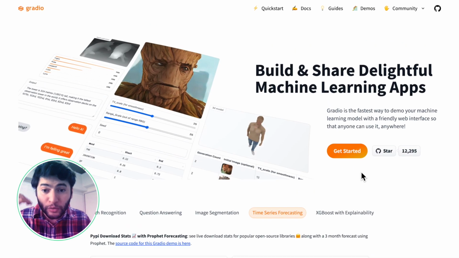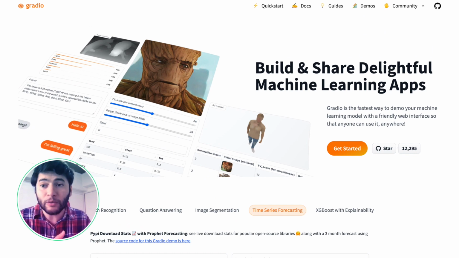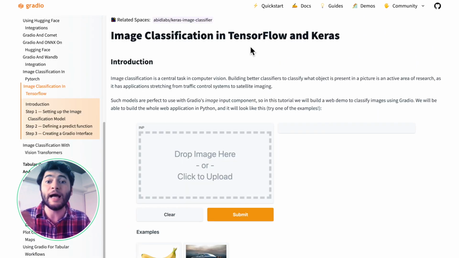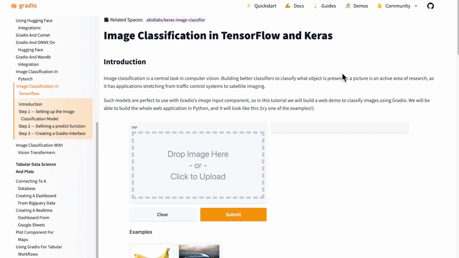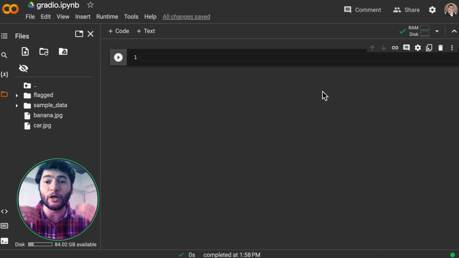Okay, so in today's tutorial we will try out Gradio using Python code, and specifically I will be talking about image classification in TensorFlow and Keras, and you can find this tutorial in the Gradio docs. Okay, so let's go ahead and get started directly.